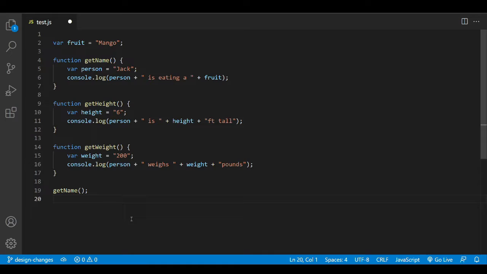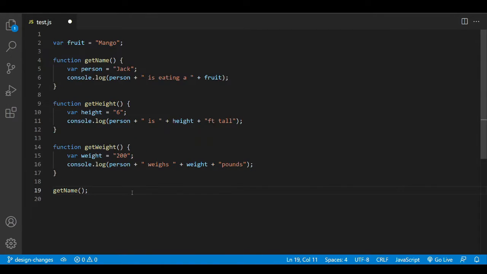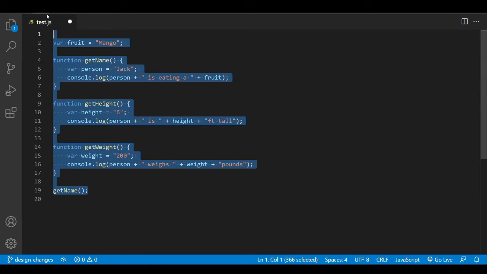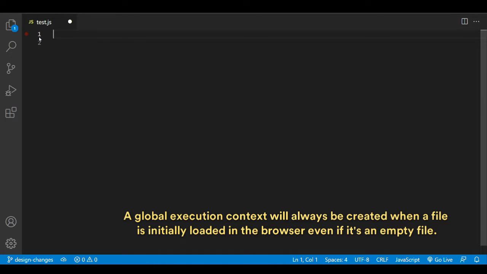Now when the file is loaded in the browser, the first thing that it does is it will create a global execution context. So in the global execution context, information regarding all these elements will be stored. Even if I remove all these things from the file and then try to run it in the browser, there will still be a global execution context created by the browser. So it doesn't really care about what you have in your file. The first thing that it will always do is create a global execution context regardless of what you put in your file. So let me get this back.